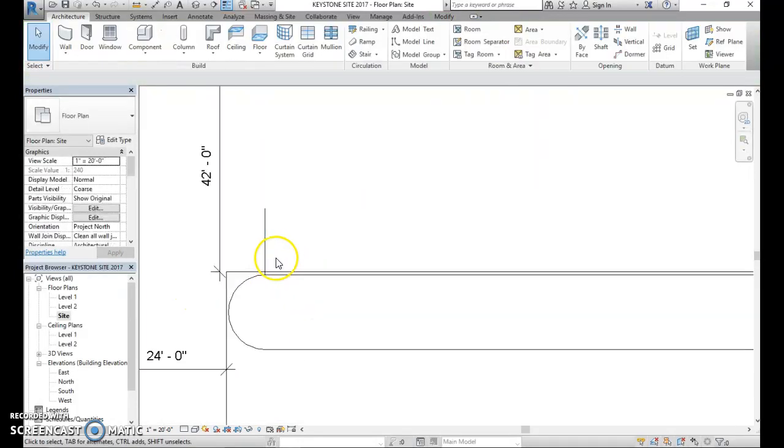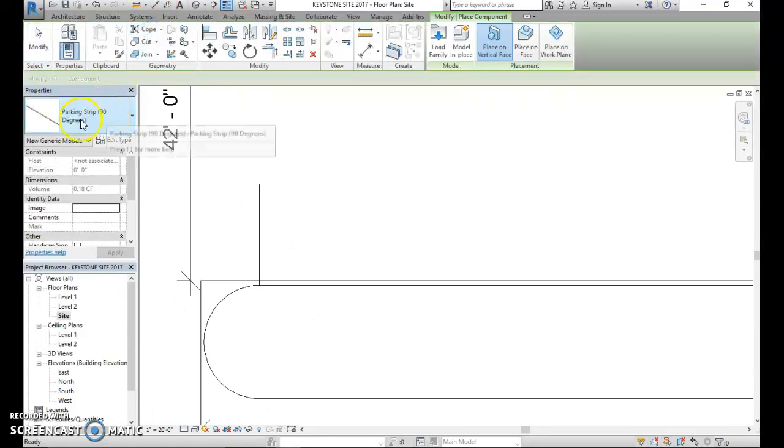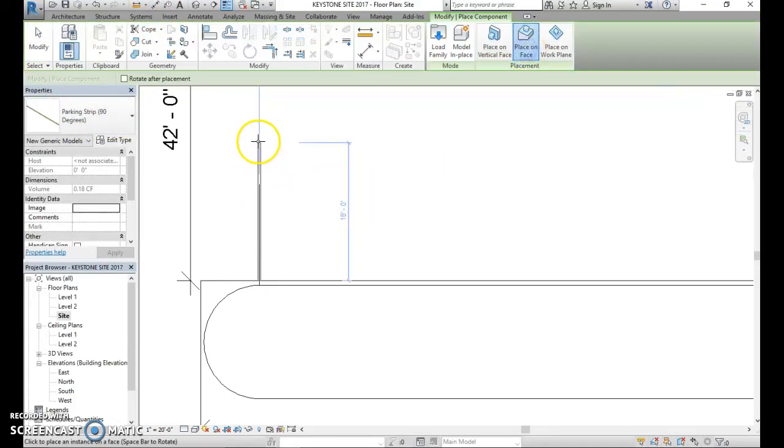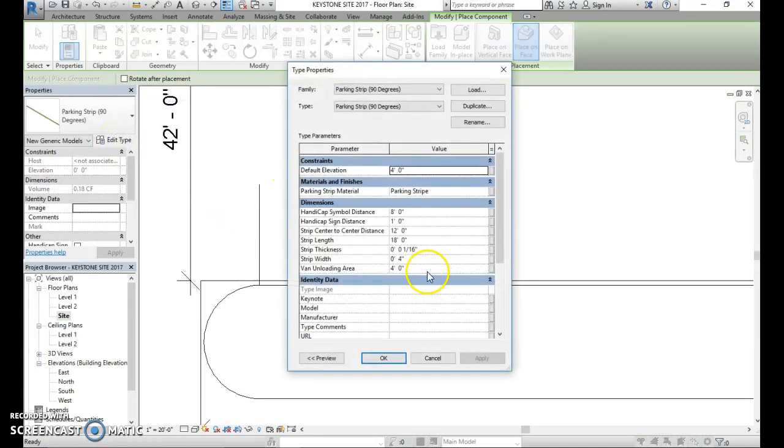Because now when we go to our component, parking strip 90-degree, place on vertical face, there it is. I thought I was going crazy. And you notice we're missing something, the other side of the line. So what we do is edit type. And if you remember, my parking spots need to be 18 feet deep and 8.5 wide. This is 12 feet, which is way overkill. We want to squeeze as many of these spots in as we can.